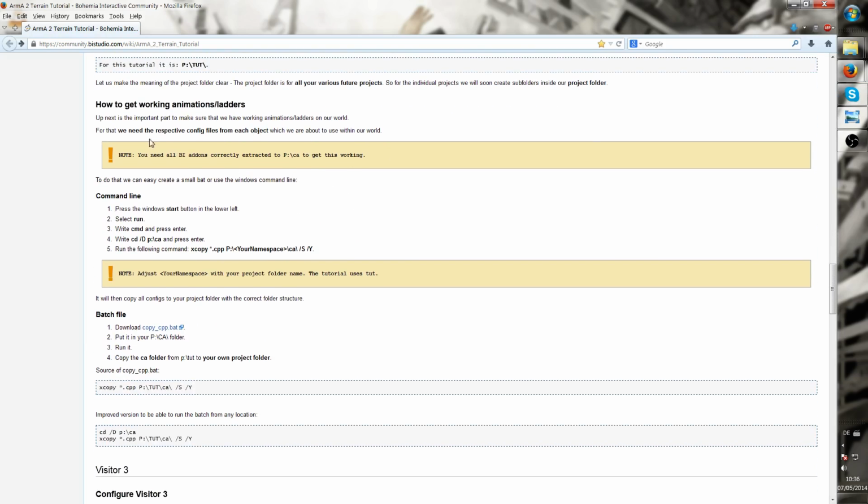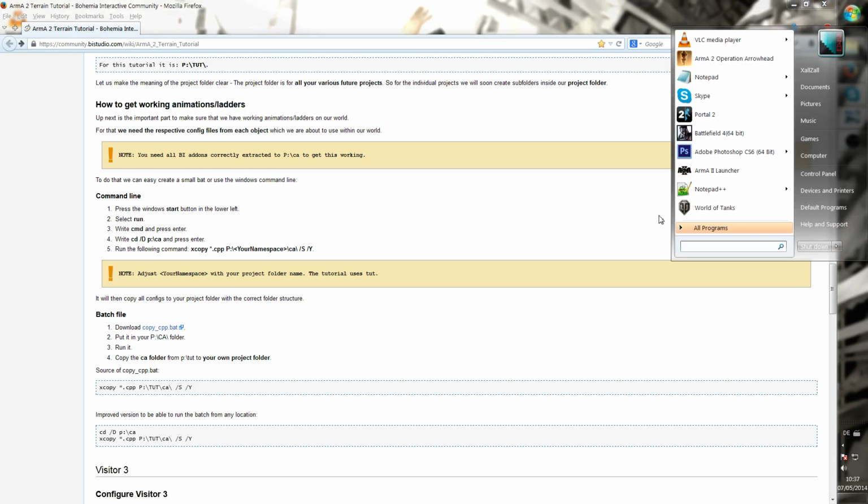Now, we're reaching the phase where we're almost going to work with Visitor 3 itself. But now comes a very, very important part, and if you miss this one, you're going to have a lot of trouble in game itself. When you're in the game and you're playing, you'll notice when there's a ladder, you can scroll and climb up the ladder or climb it down. And when there's a door, you can open up the door and so on. If we do not do this here, we won't have those animations, and that's what this is here, animations and ladders.